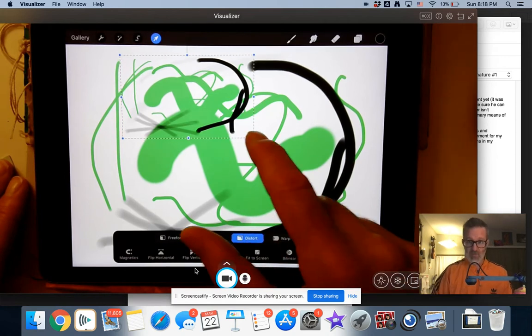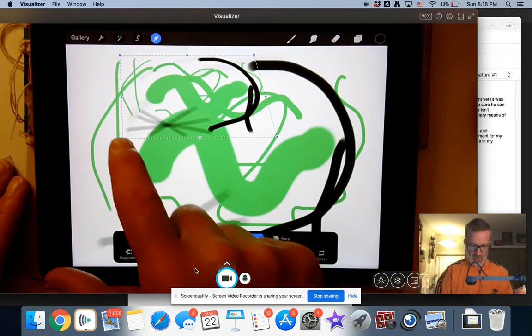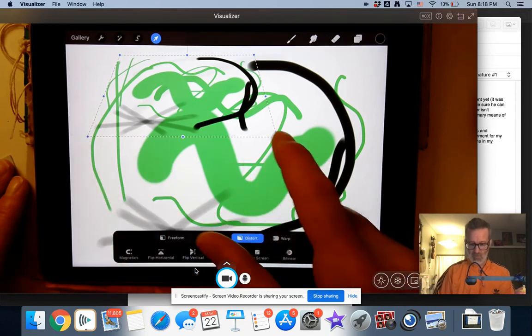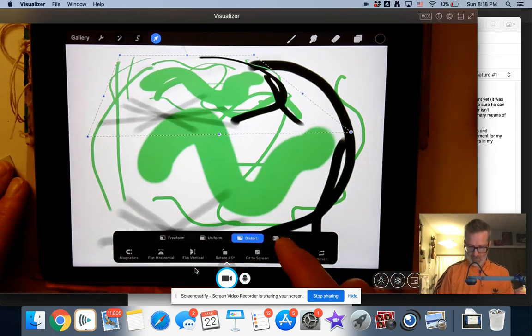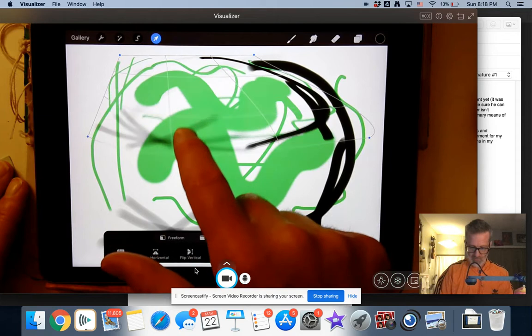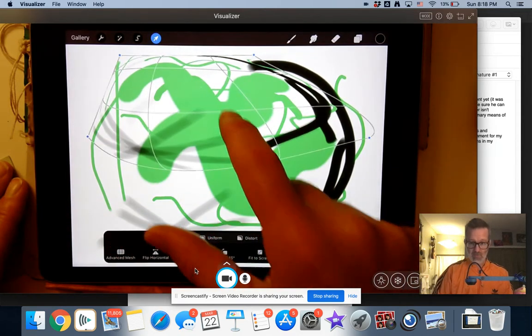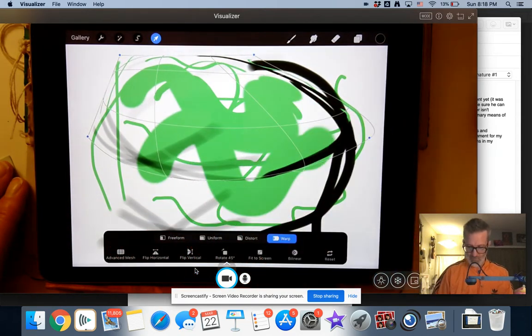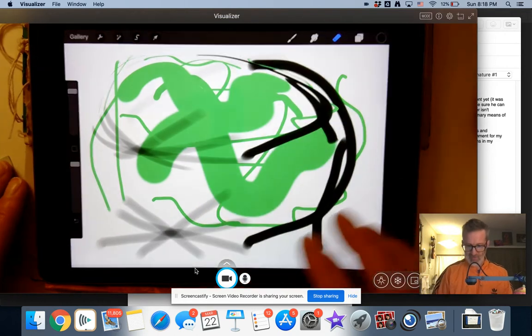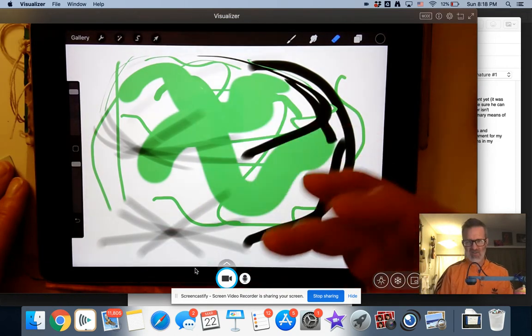Distort, sometimes I'll use with perspective. So you can actually make things fit to a vanishing point just by pulling out one handle at a time. And warp's really cool. You can just do whatever you want. Yeah, that's kind of cool. All right, but I don't like... Actually, I do kind of like that. Looks like something. I'm not sure what.